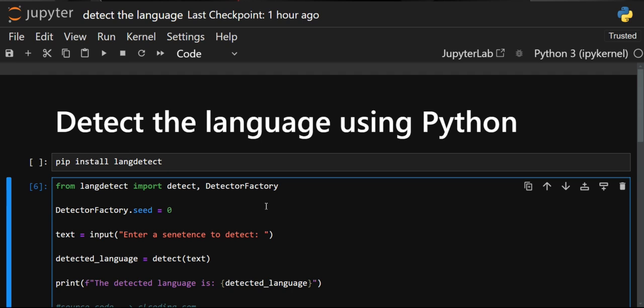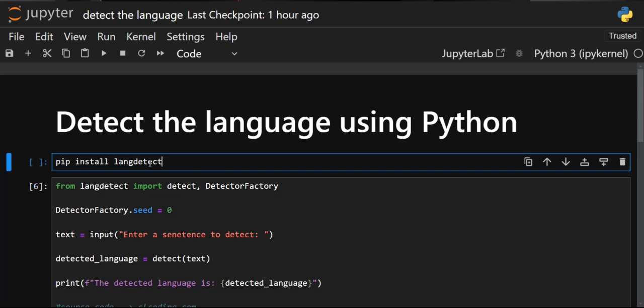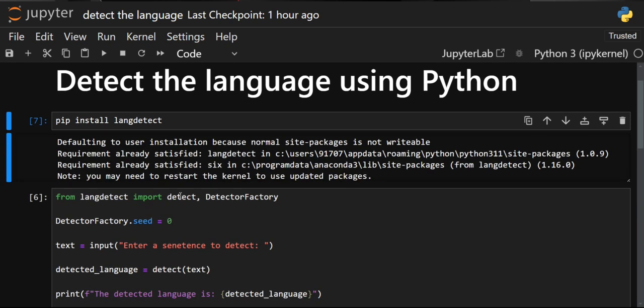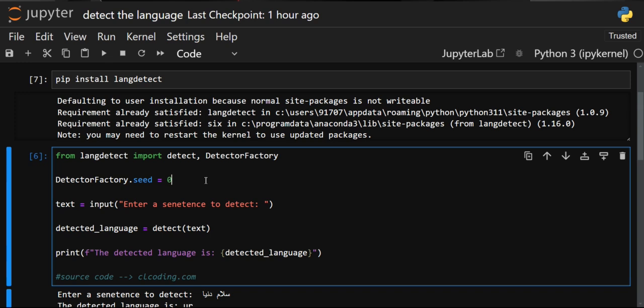First of all, for detecting the language, we have to install a library and then import it. That library is langdetect. The simple way is pip install langdetect. Let's execute the cell. It says requirement already satisfied because I have already installed it. Now let's move to the code.